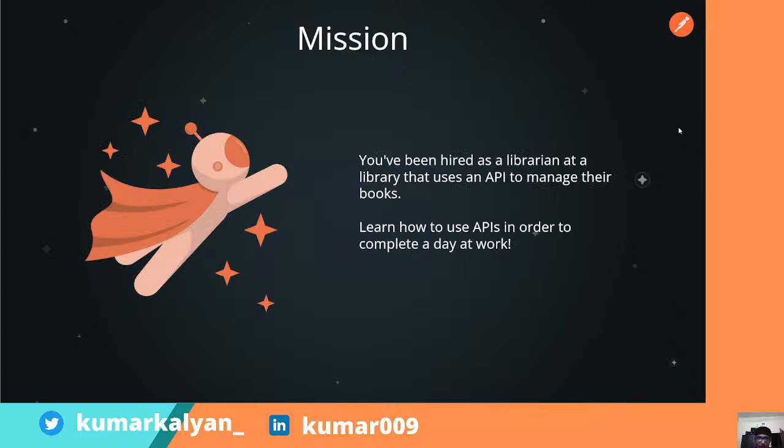Now you have been hired as a librarian. To make this event more fun, let's consider that we are on a mission, and the mission is that you are hired as a librarian at a library that uses an API to manage their books. Now you're going to learn how to use APIs in order to complete your day at work.